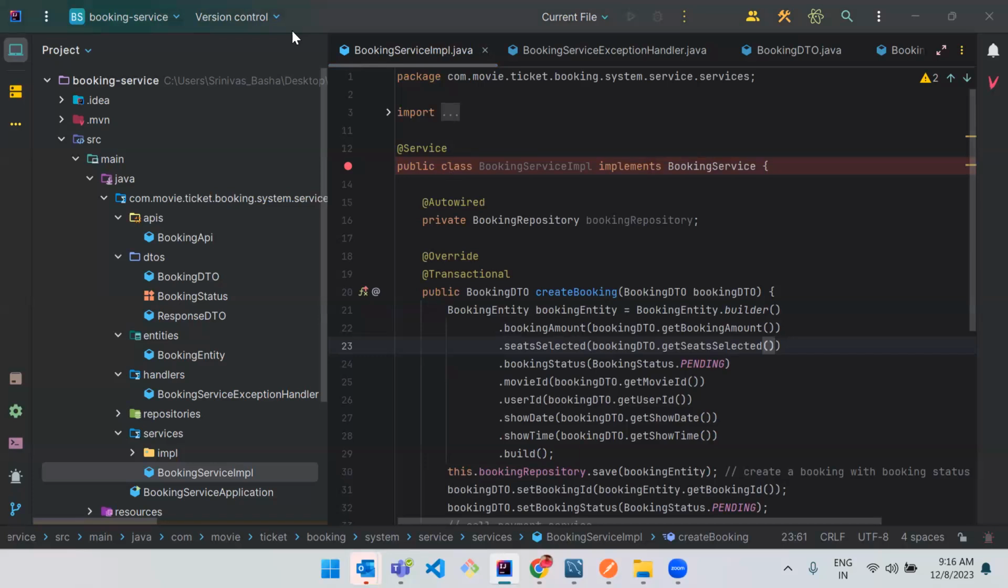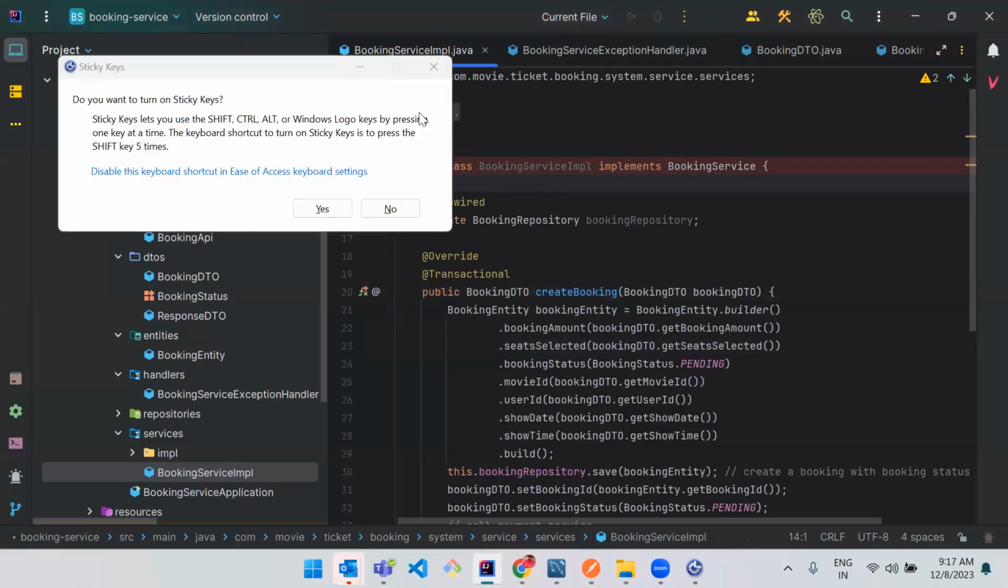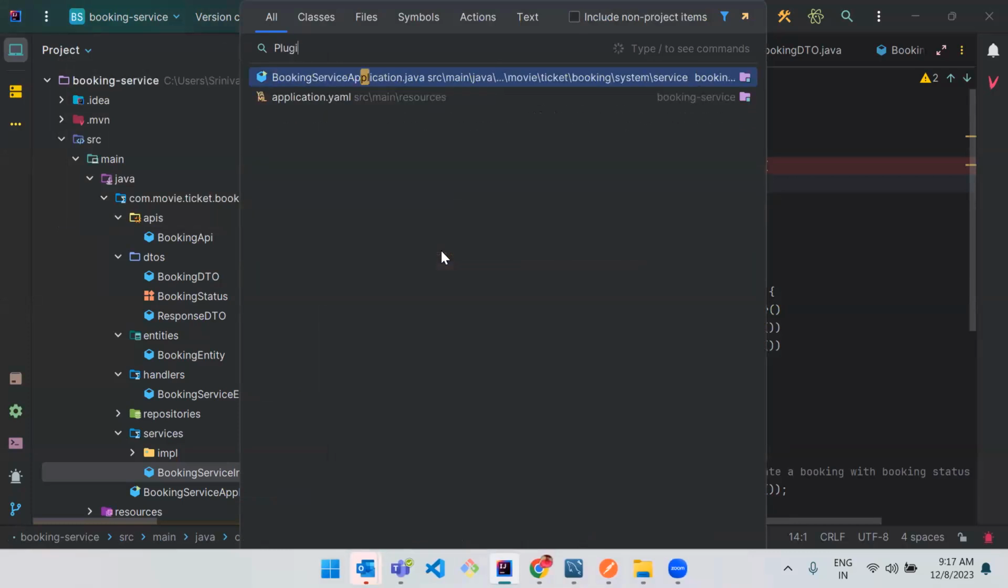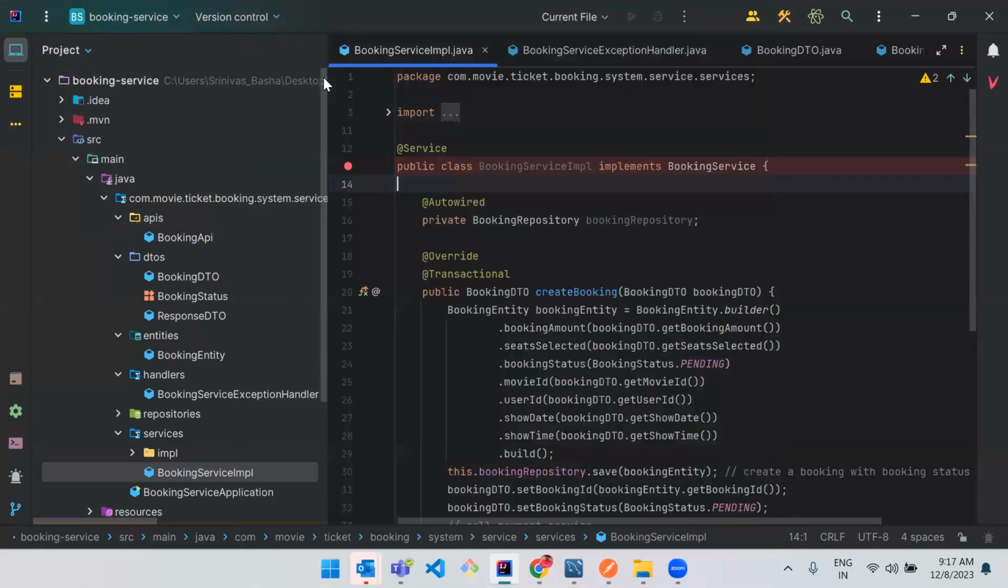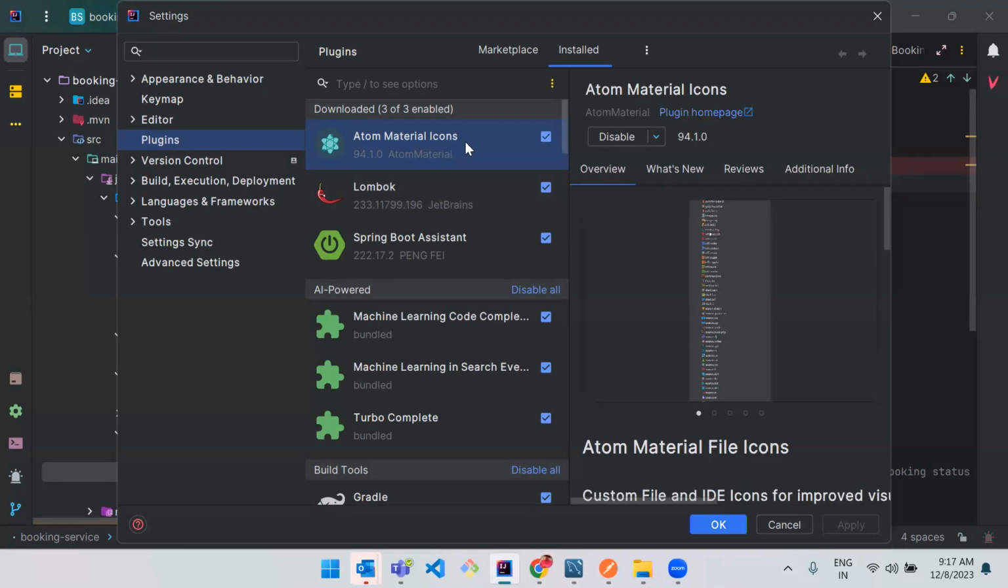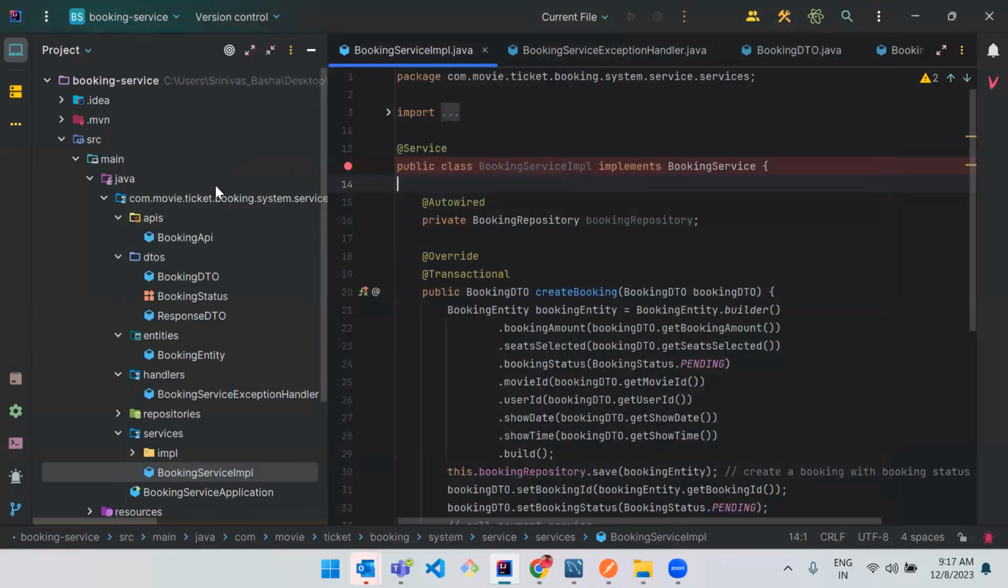Okay, so let me explain that. Here we do have something called plugins. Just double-click on the shift icon, sorry, just do double shift. Here you can go to the plugins, and you will see something called Atom Material Icons. You just install it. Once that is installed, you will be able to see these icons in a nice way over here. So this is how you can get that particular look.